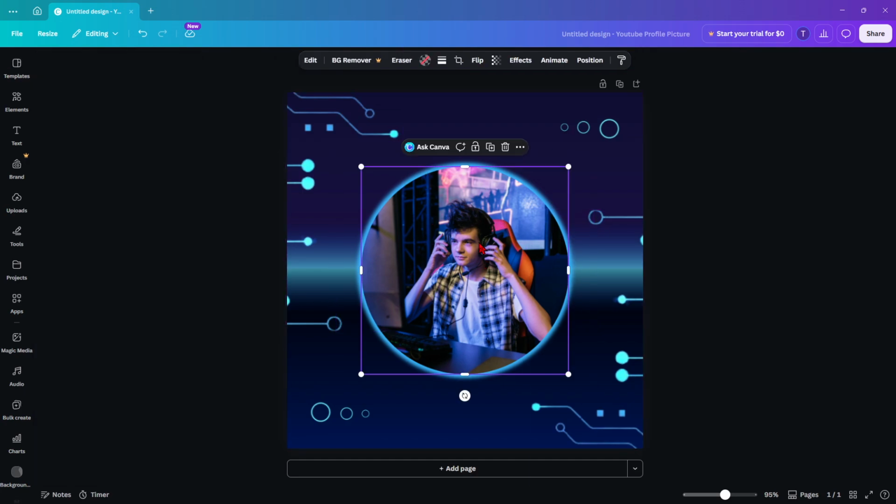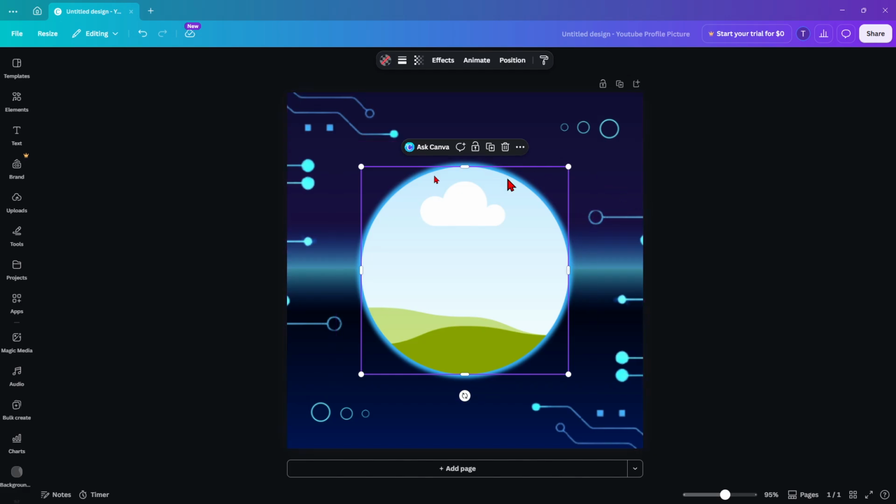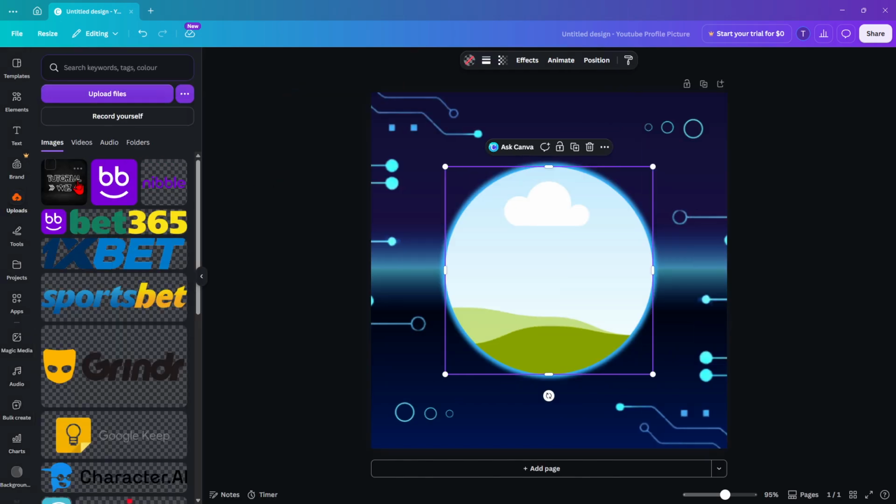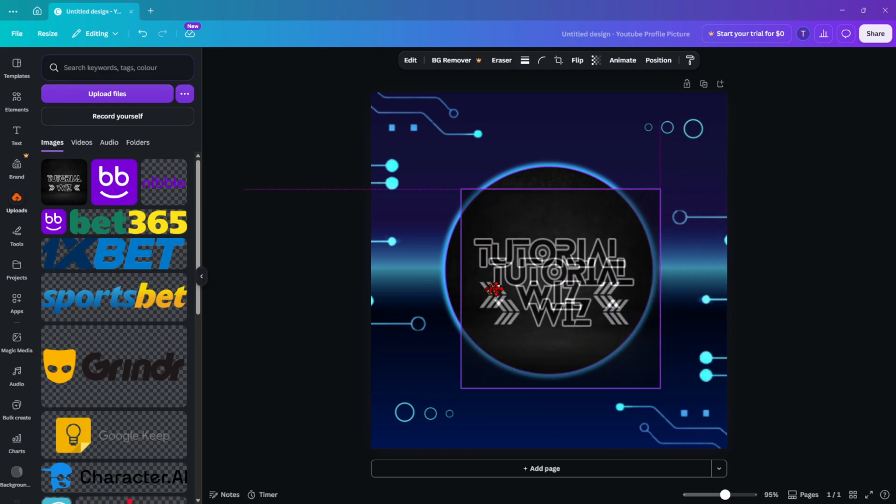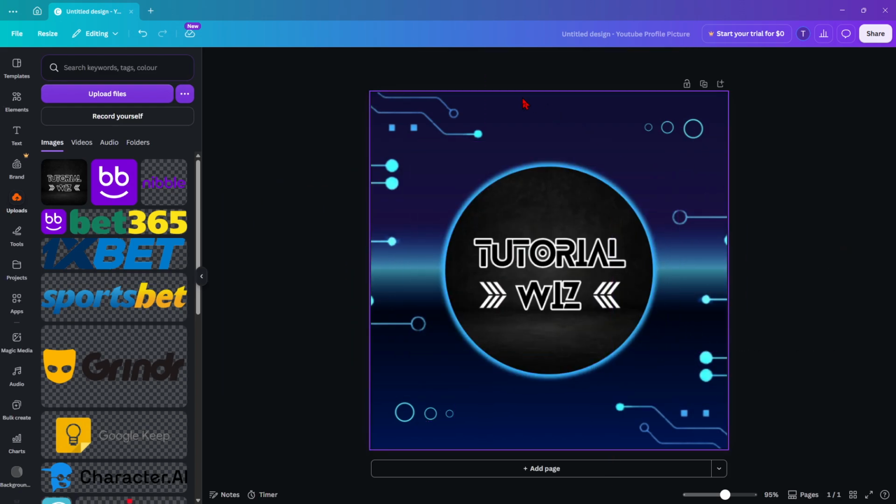So once it's in here, I can delete that image and upload mine, which I've already done. So I've got my logo here to upload files. Click on upload files, find your logo, your profile image. So I'm going to add that in. Now I'm going to put that in like so.